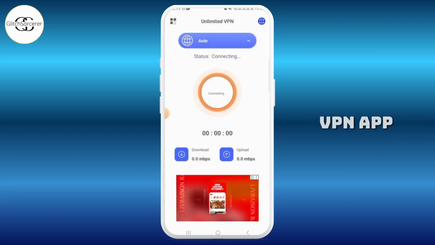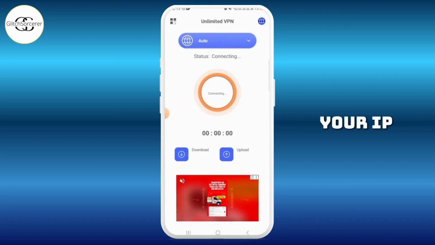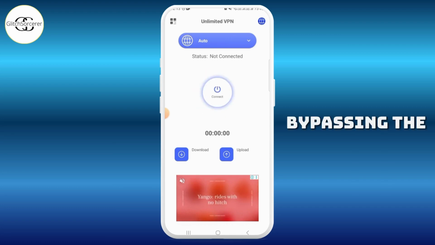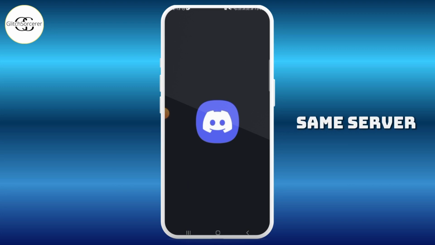Open the VPN app. There you want to select a server location and connect. This changes your IP address. That's the key to bypassing the ban. With the VPN active, head back to Discord and try joining the same server again. This time, access is restored without any issues.